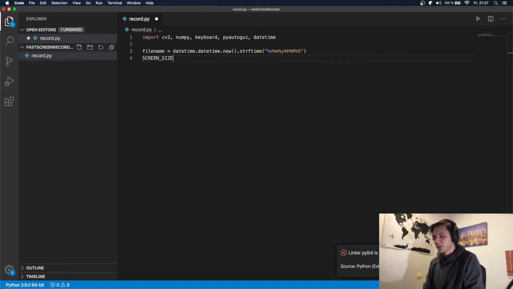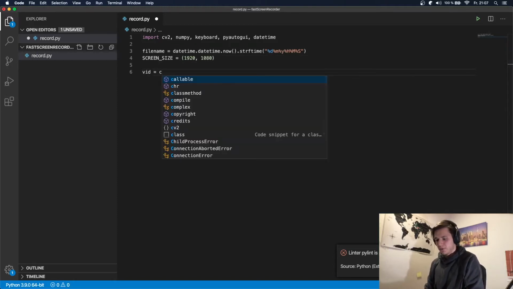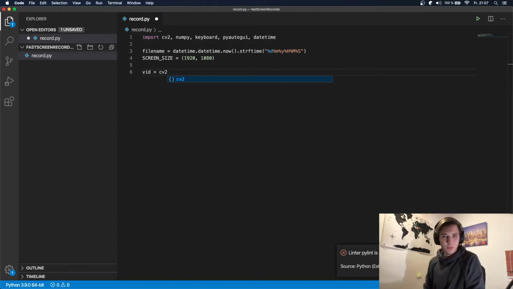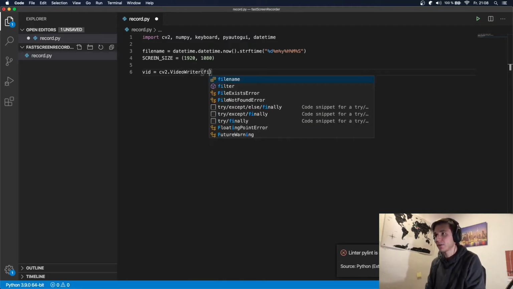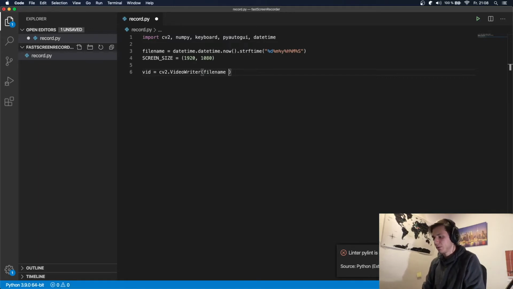The next thing is to define the screen size. It's done in a tuple, 1920 times 1080p, the default resolution for most screens. Next we have to define our video, so we write cv2.VideoWriter. Let's expect some arguments: the file name, which will be extended with the format.